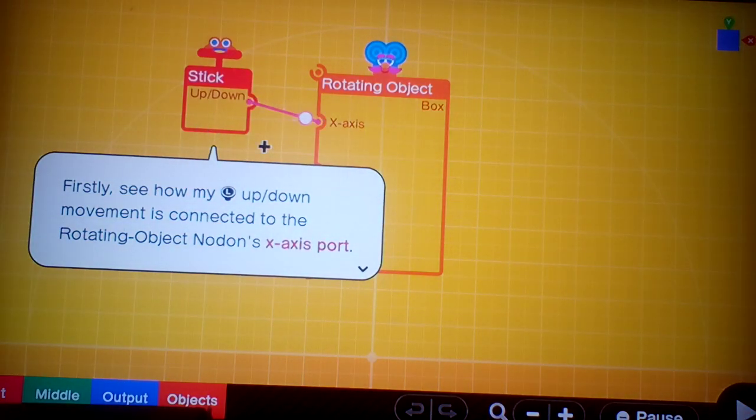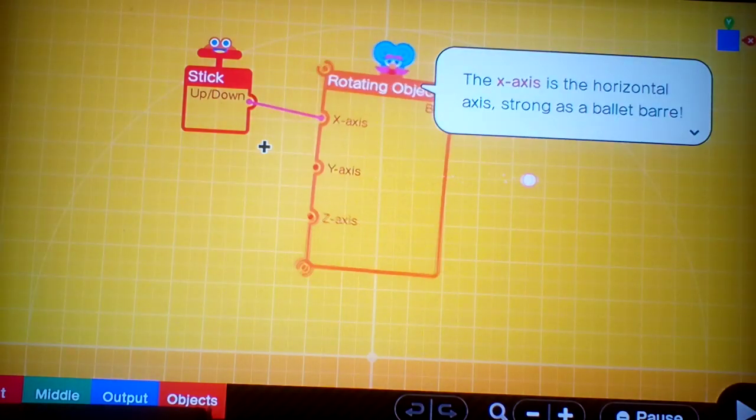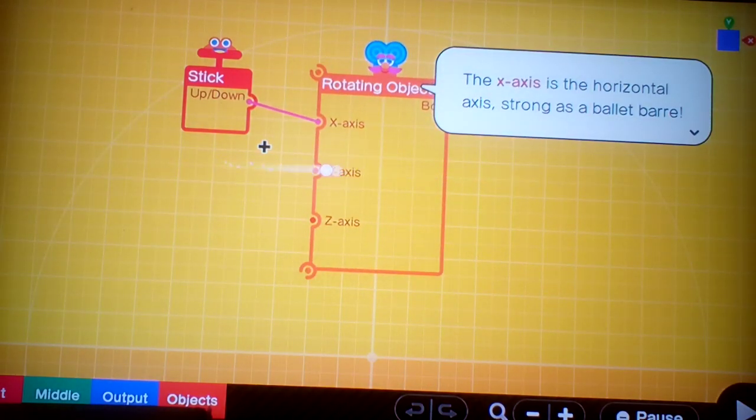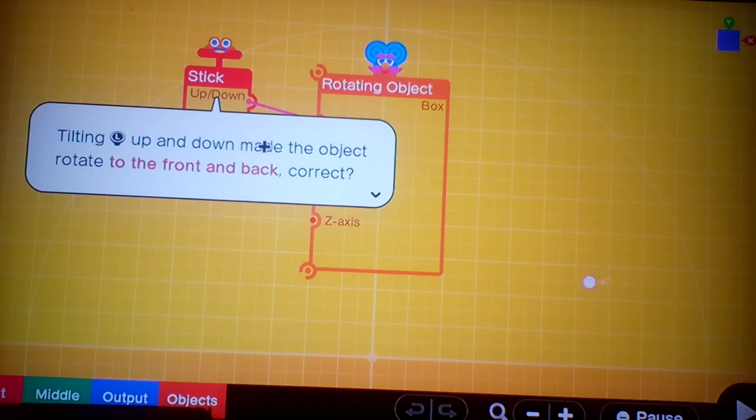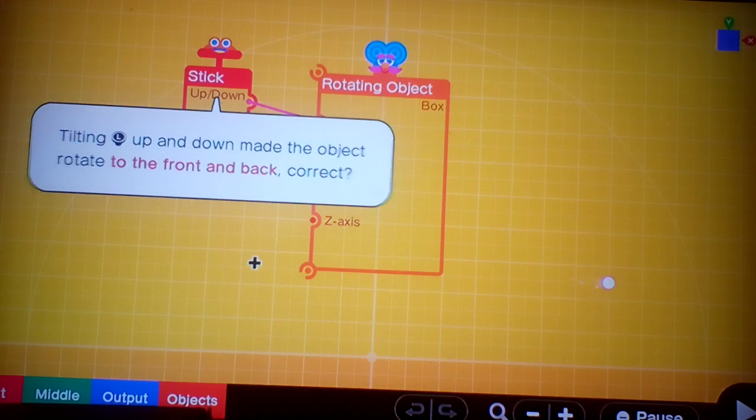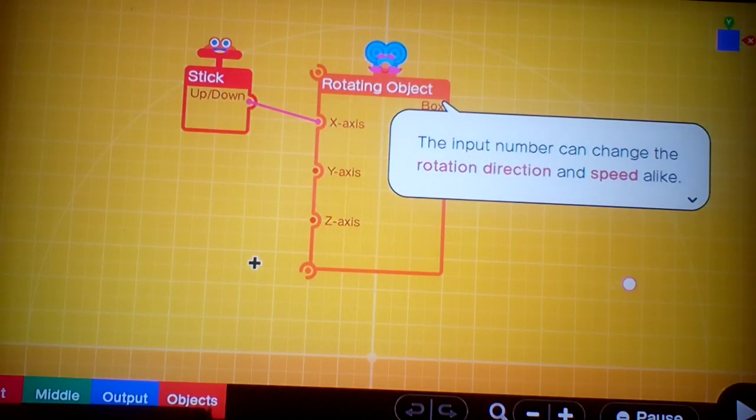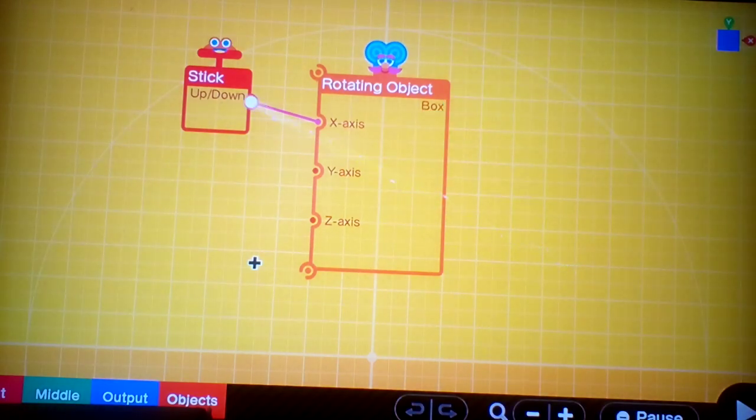Firstly, see how the left stick up and down movement is connected to the rotating object nodon's x-axis port? Yes. The x-axis is the horizontal axis, strong as a ballet barre. The strong, stable object will rotate according to the value of the signal received at the x-axis port. Tilting up and down made the object rotate to the front and back, correct?